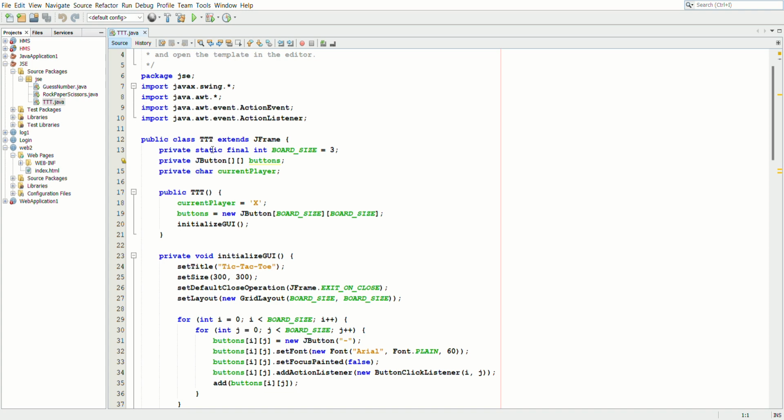We are using TTT as a class name, which extends the JFrame superclass, and using a static final variable whose data type is integer, board size. Here the board size is 3, and a private JButton, which has a private access modifier, and the variable for the button is buttons, and a character data type variable is current player.